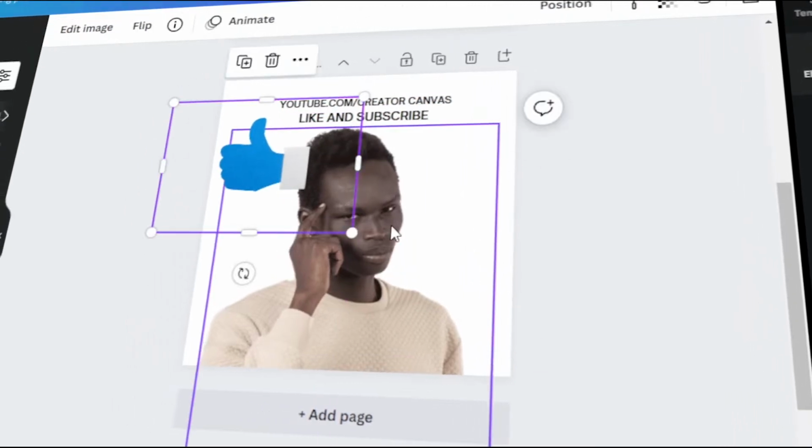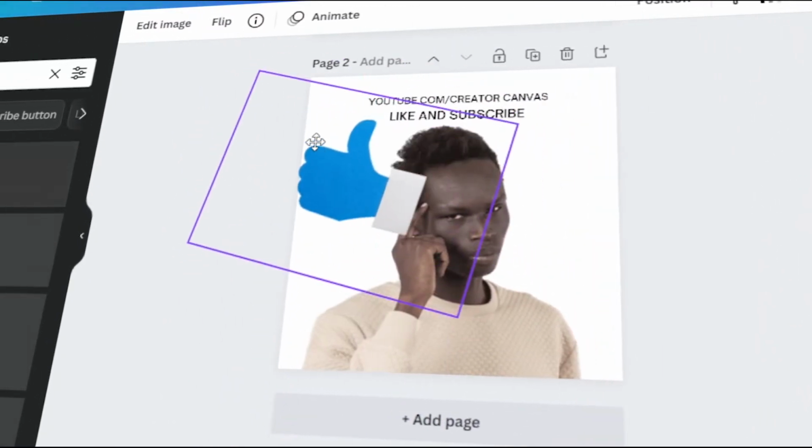In today's video, I will teach you how to generate your own memes in Canva. Let's get started.